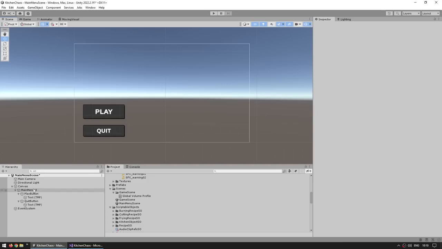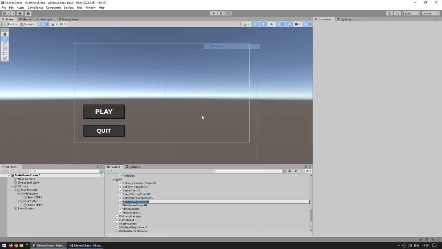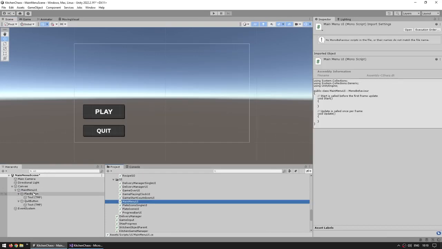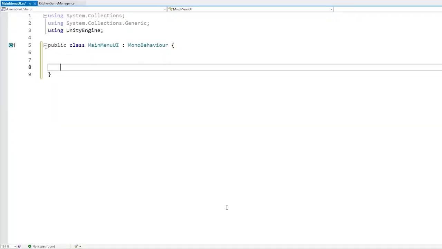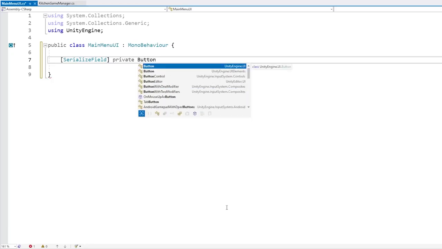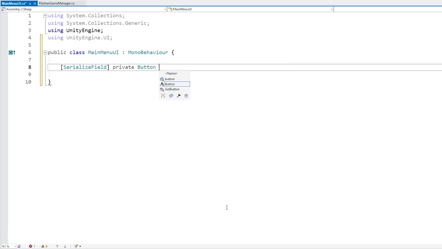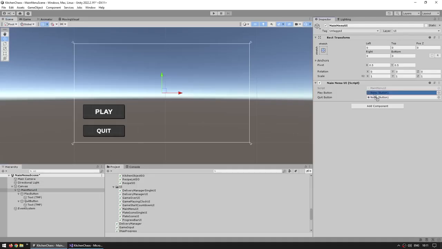Now let's make the script to run them. So let's make a script with the same name, so main menu UI. So let's go into our script UI folder, create new script for the main menu UI. Let's attach the script and open. Okay, so now here let's begin by making serialized fields for our buttons. So a serialized field, private of type button inside UnityEngine.UI. This is the play button, and then we have another one for the quit button, okay? Back in the editor, let's drag the references, so that's the play button and the quit button, okay?